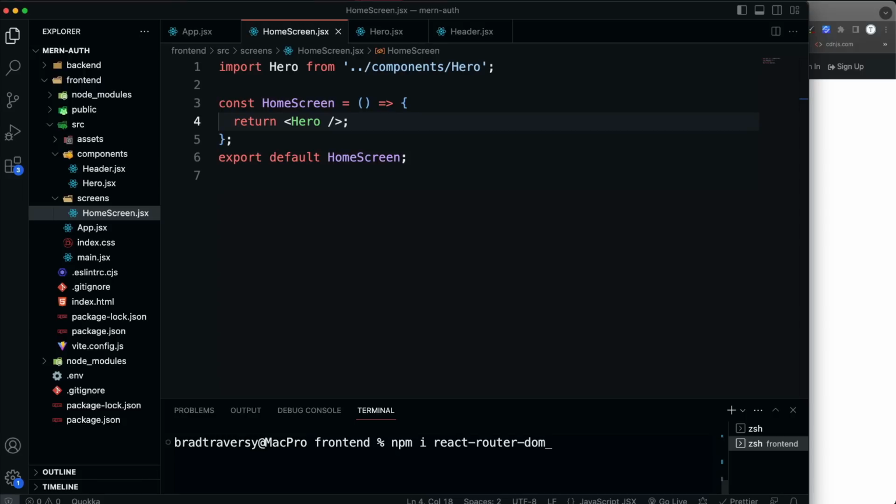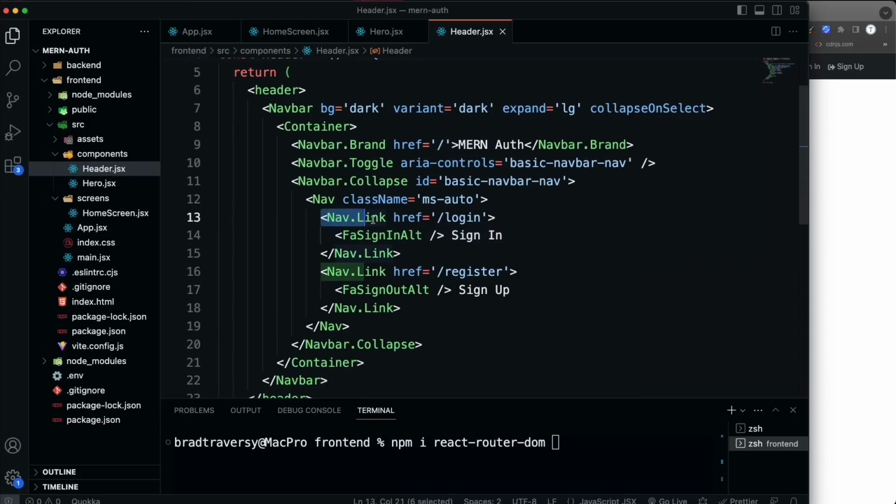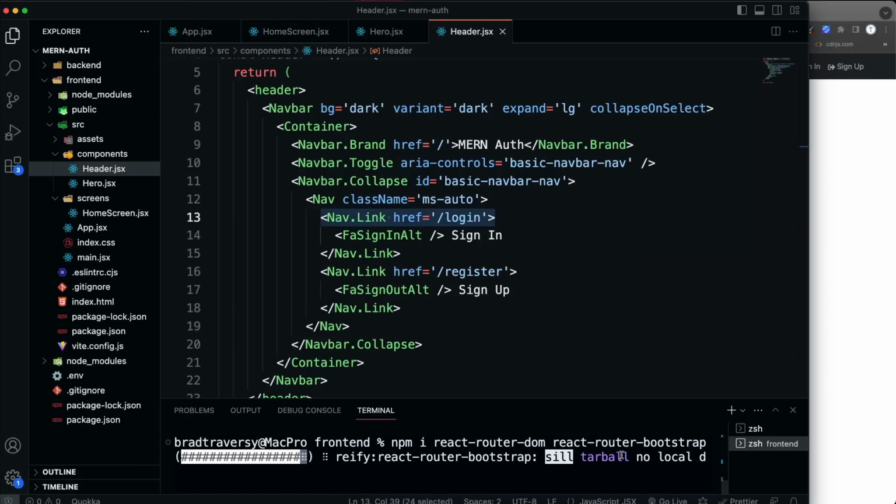react-router-dom. Now, there's also another package that we're going to want to install, because we're using React Bootstrap, and with the nav in the header, right, we have this nav link. So if we want to use the link component along with this nav link, then we need to use something called the link container, and that's part of a package called React Router Bootstrap. So we're also going to install React-Router-Bootstrap. So let's go ahead and get those installed.